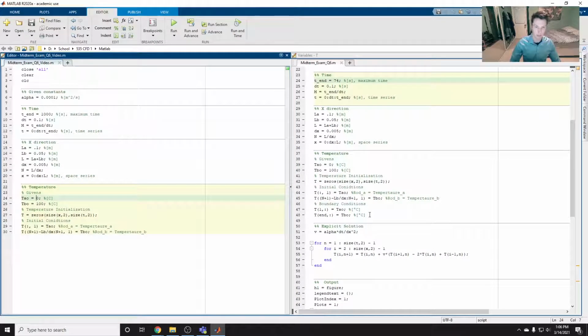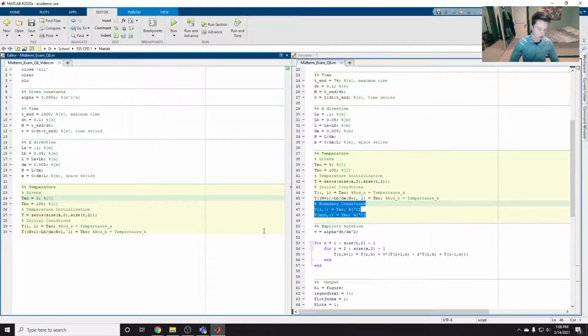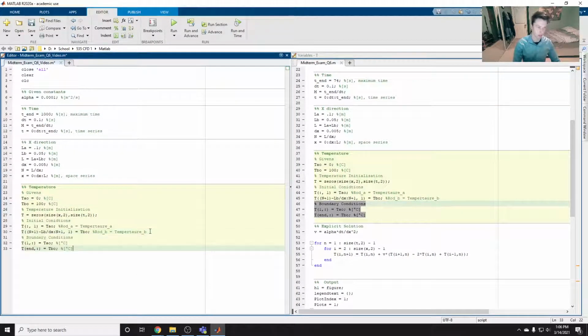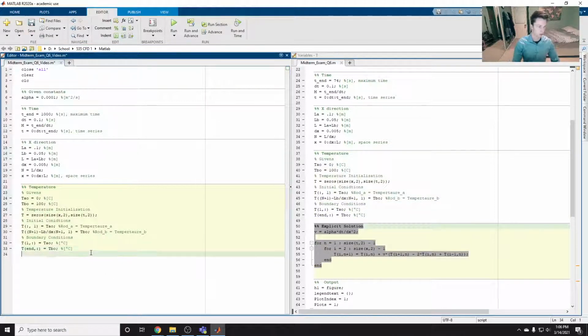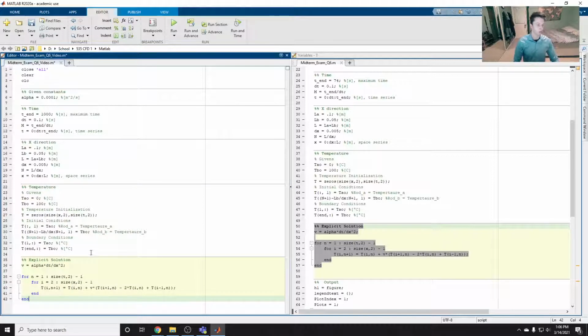Alrighty. And now you're just defining your boundary conditions. So you're saying that the tip of bar A is always equal to 0 degrees, and the tip of bar B is always equal to 100 degrees. Alright, so this is the most important part of the problem. This is the actual explicit solution, the meat and potatoes of the problem.